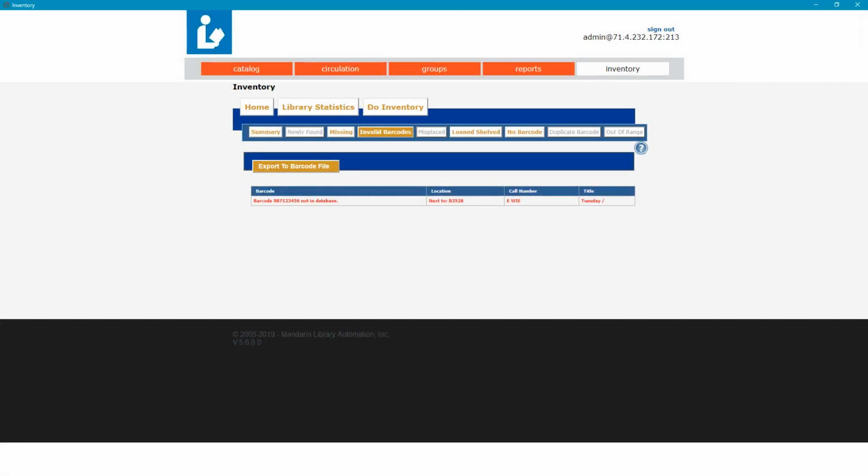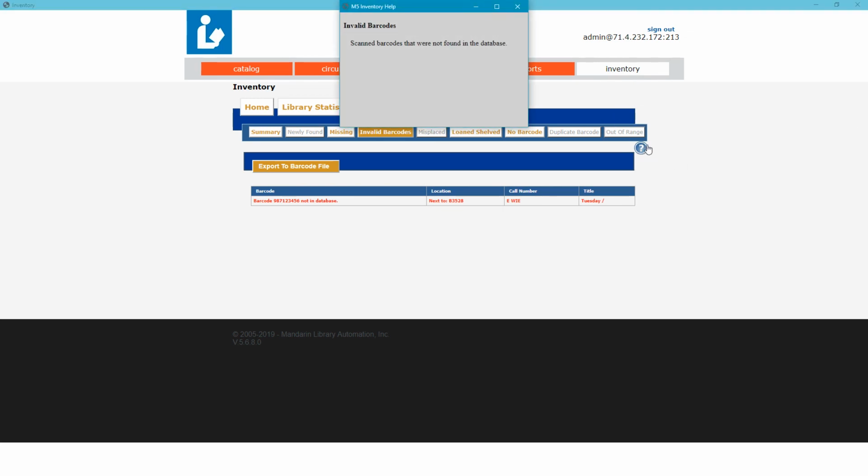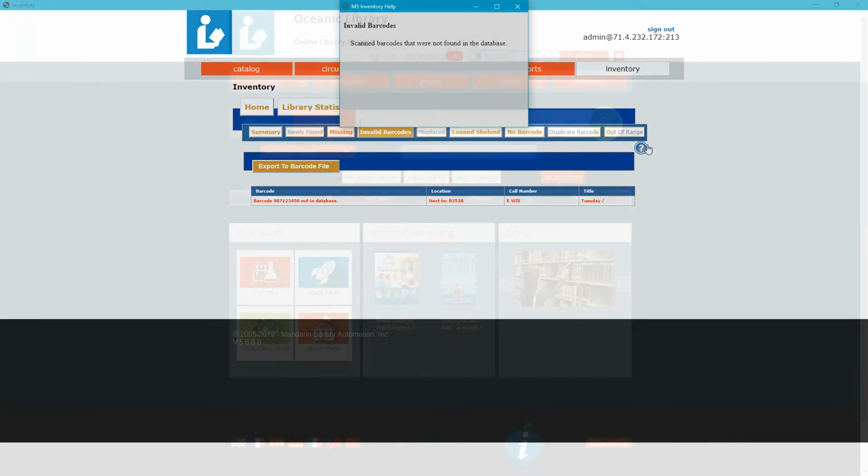One more thing we wish to point out before we're done. You can get a description of the meanings for the items in the inventory results by clicking on the question mark icon. This will pop up a window with a short explanation of the listing.